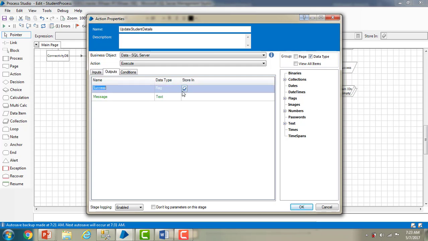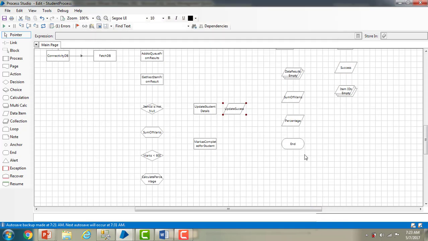Now I want to check whether it is a success or not. I'm storing it in update success. I'm just giving a name as update success. And if you want to store any messages, you can go ahead and store them. As of now, I don't want much more. And if you see update success, I can see it over here.